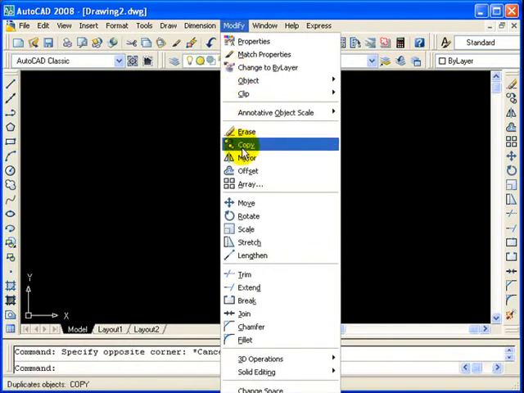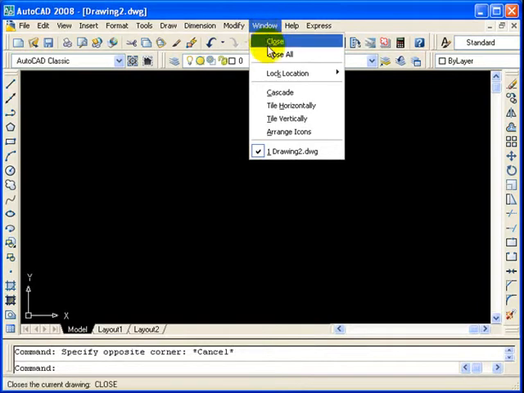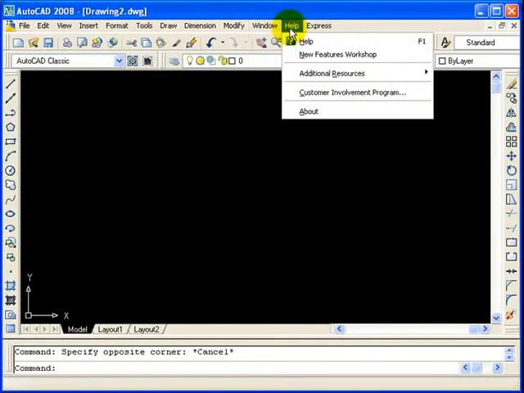Modify, now these are some of the AutoCAD modifying commands, such as copying objects and mirroring and breaking and trimming, things like that. And of course, we'll get into those. And then window, this is similar to other Windows-based programs where you can open up more than one drawing at a time, and you can cascade those or tile those however you want so that you can see multiple drawings at a time.